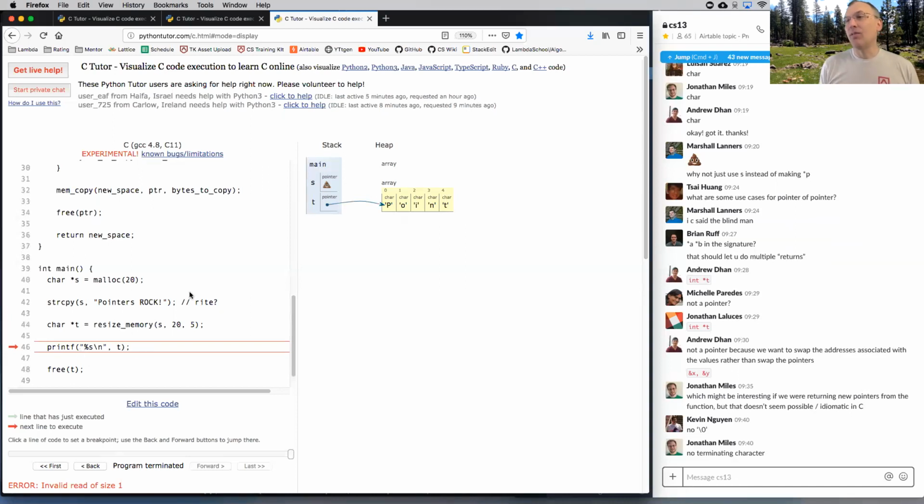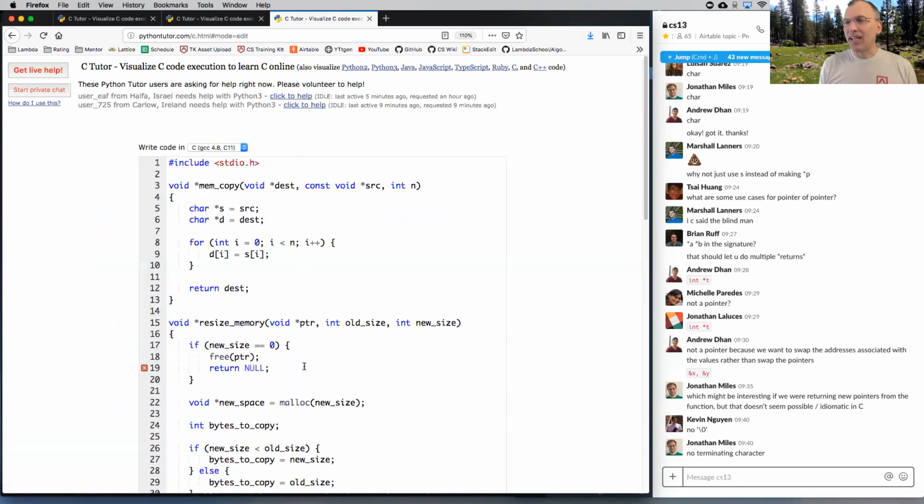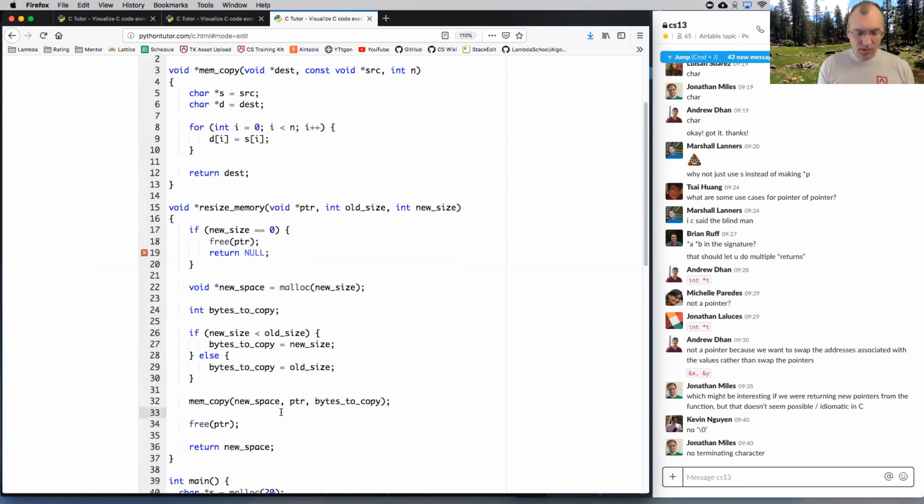There's no terminator on my array. So printf is like, oh, you want me to print a string? Well, we know how that works. We print until there's a null, right? It prints P, O, I, N, T, and then it runs out of memory. It's like, hey, you can't print that. You don't have access to that. So let's fix that by just throwing a null terminator on there.